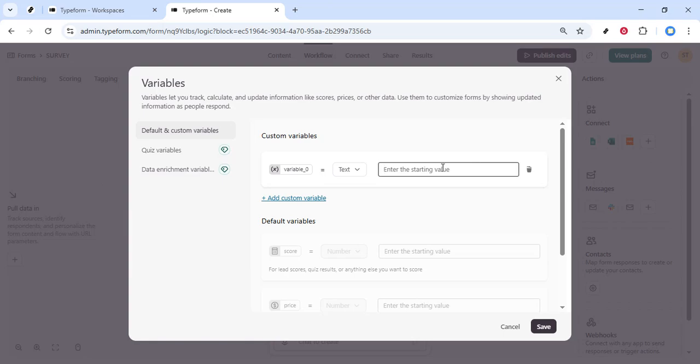Once you've entered all the necessary information for your custom variable, the final step is to save your work. Look for the Save button and click it to ensure that all your changes are securely stored. Saving your variables will enable you to utilize them throughout your form, adding a layer of personalization or logic that can enhance the user experience.